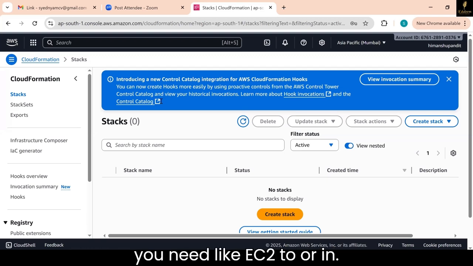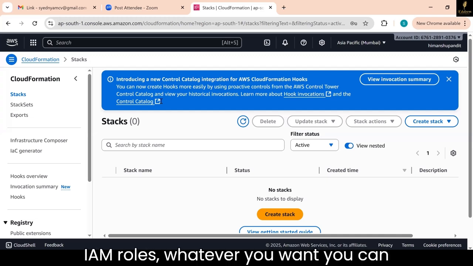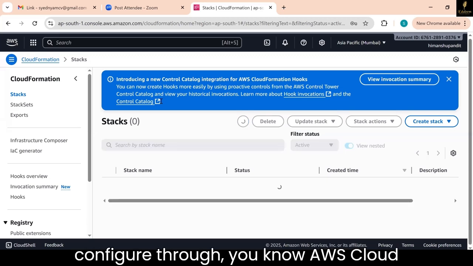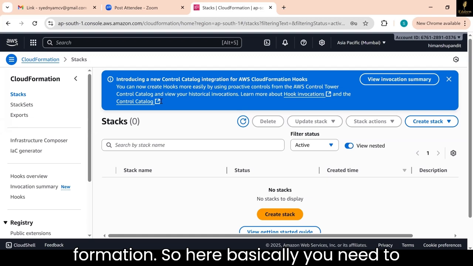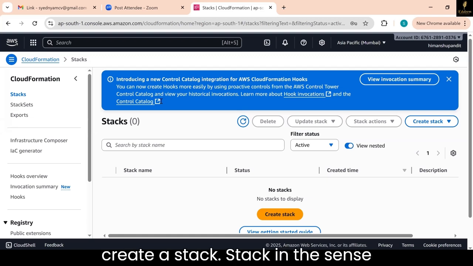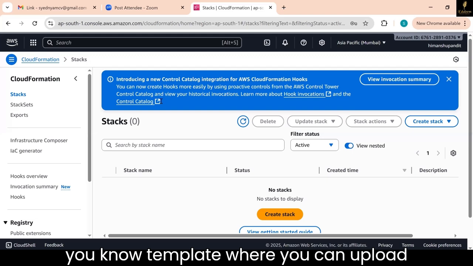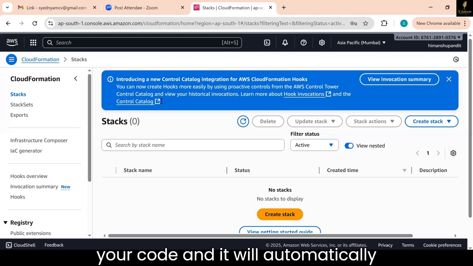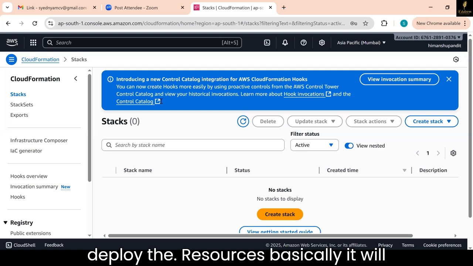Whatever resources you need, like EC2 or S3 or VPCs or IAM roles, you can configure them through AWS CloudFormation. Here, basically, you need to create a stack, in the sense of a template, where you can upload your code and it will automatically deploy the resources.